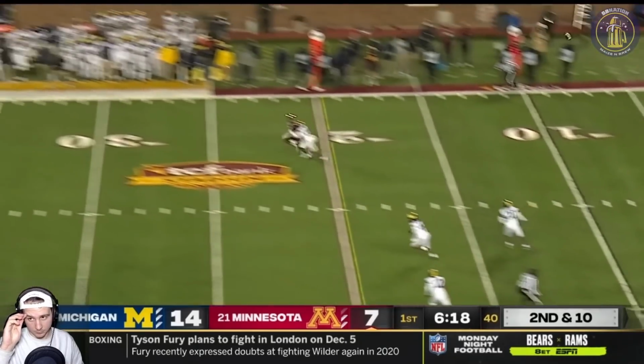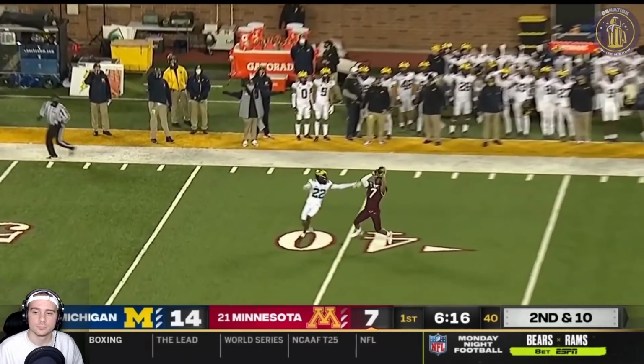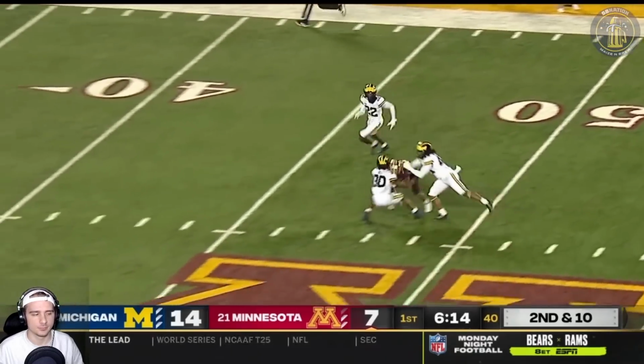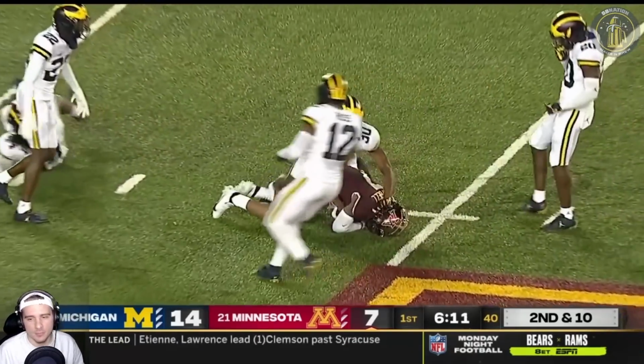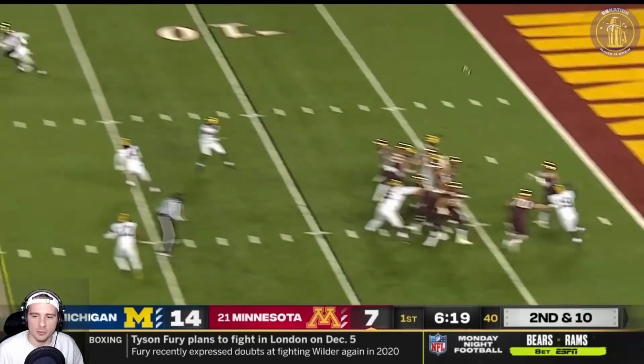Morgan from the pocket takes a downfield shot, and coming back and making the catch is Bell. Bell reacted beautifully to the... Man, what are you going to do? I feel bad for Jim Green here.